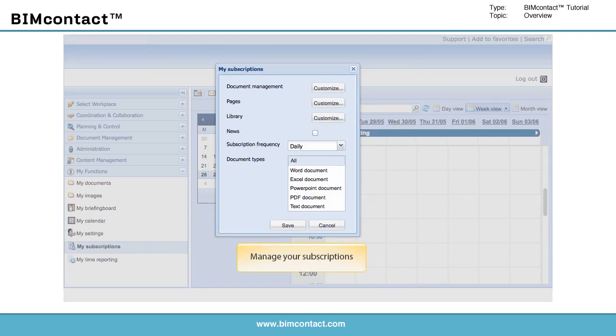You can manage your subscriptions under My Subscriptions. You can subscribe to documents, images, web pages, publications and news. It means that you'll get an email with all the changes made to the object, according to your selected subscription frequency.